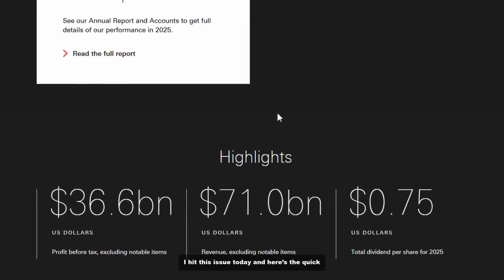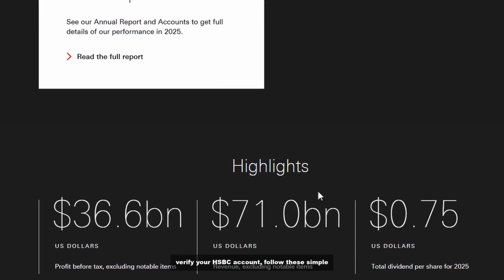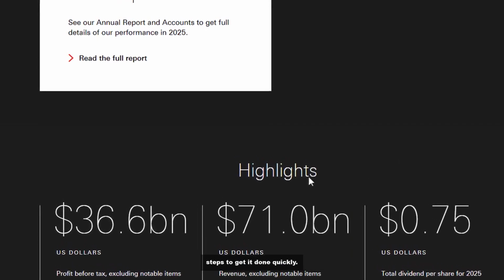I hit this issue today and here is the quick fix that solved it. If you're trying to verify your HSBC account, follow these simple steps to get it done quickly.